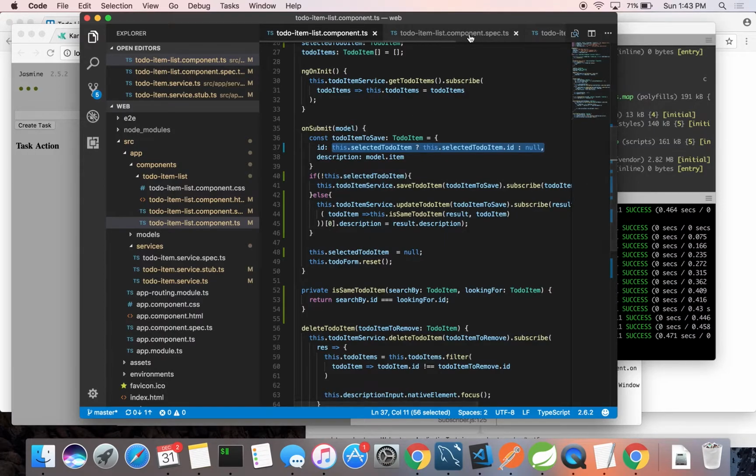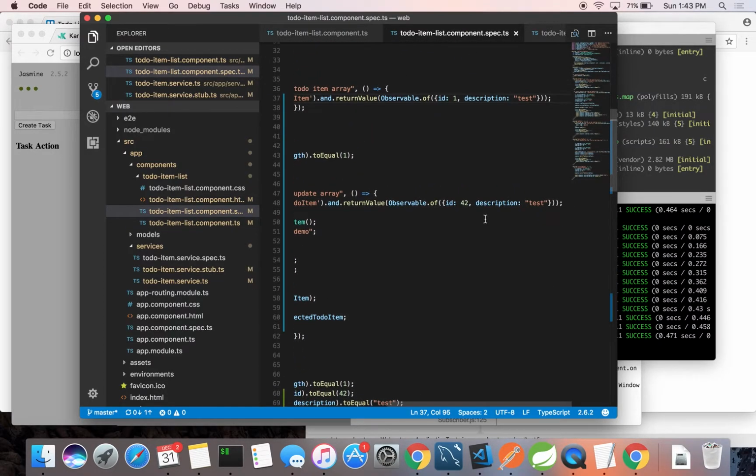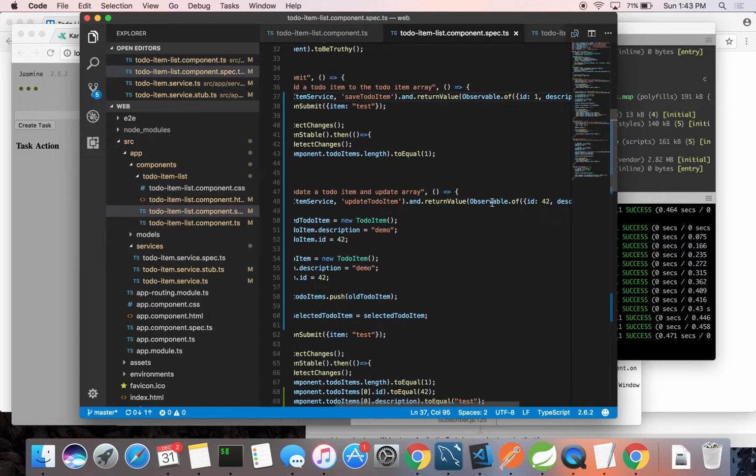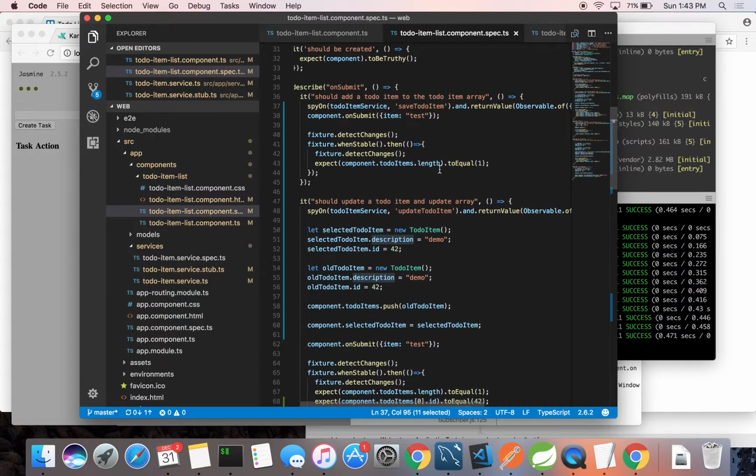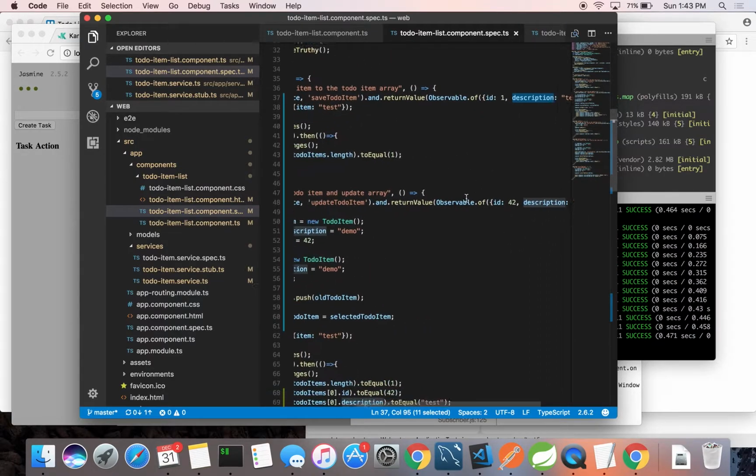The other problem was with the test. What we were doing here in this test was we were returning ID and item, which is not correct. It should be ID and description. And we were actually doing that for the create one as well. It's just we weren't testing for anything for values, so we never saw that. So I went ahead and changed that as well.